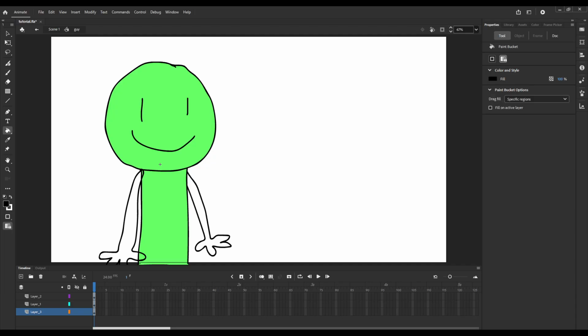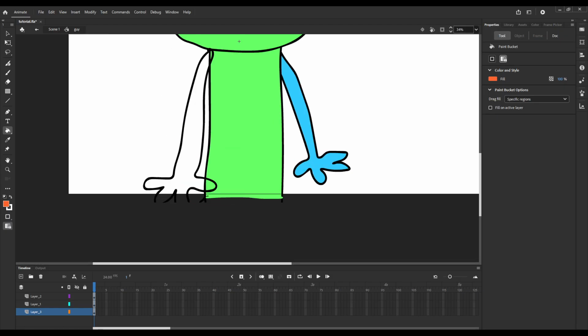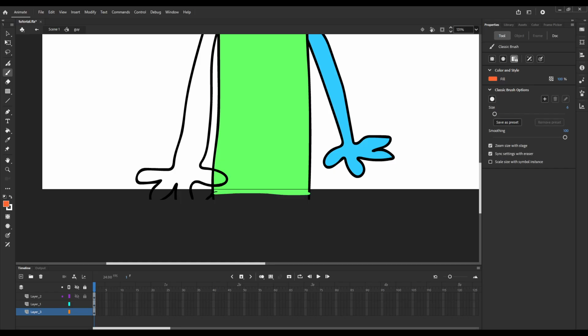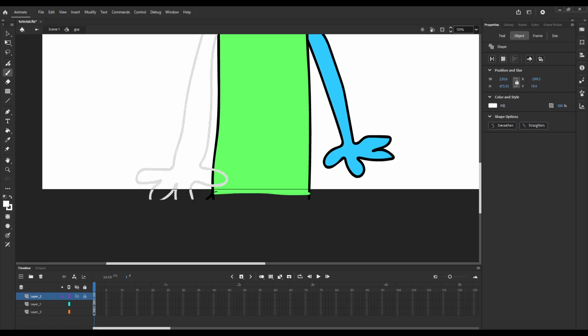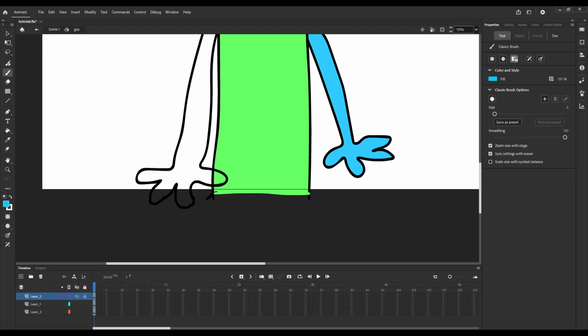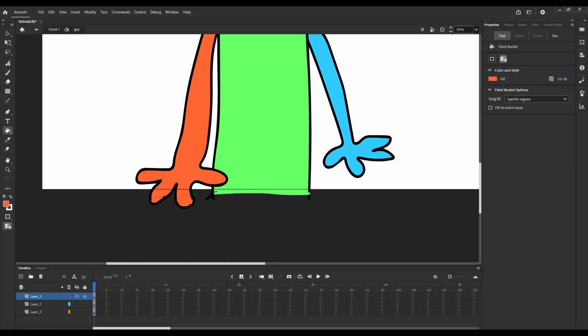I know the drawings look crappy because I'm not really trying, but it's just a tutorial. You can make it look better yourself, however you like to draw it. I'm going to color the arm that's behind the guy blue, and the arm that's in front, I'm going to color orange. And then once again, I forgot to complete the outline. Actually, I should complete it with black. Like this, and then I'm gonna color it orange.